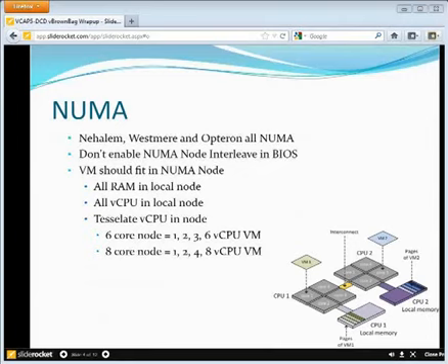For best performance, for highest performance and most predictable performance, a virtual machine should live entirely inside one NUMA node. So here we've got a quad-core node with a certain amount of memory. Maybe this ESX server's got 2 sockets and it's got 64 gigs of RAM. Each of the NUMA nodes will only have 32 gigs of RAM local to it. So we want our virtual machines to fit inside that 32 gigs of RAM.